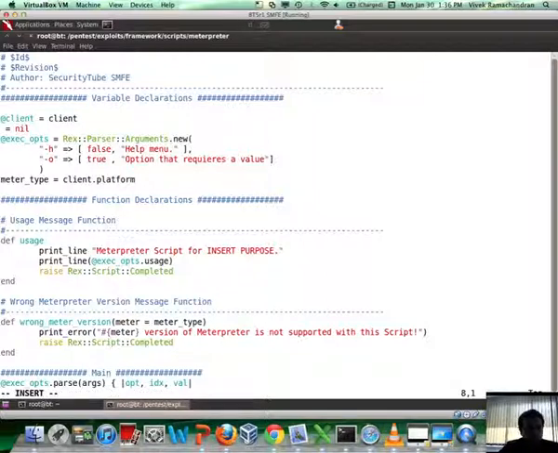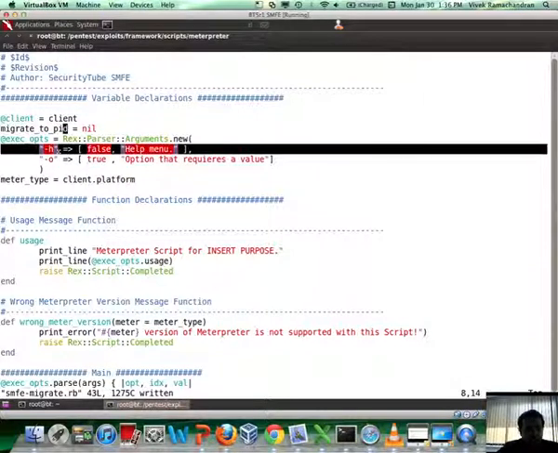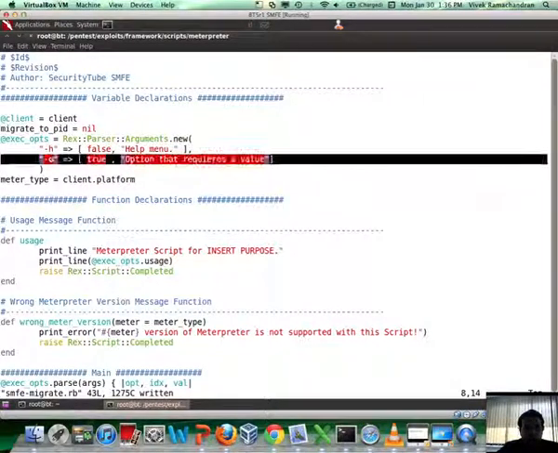So let me call this migrate_to_pid, right? This is going to be my variable, migrate_to_pid. This is basically going to contain the PID which the user is going to give as input. Now, these are the different parser options which are going to be there, right? -h is for the help menu. -o onwards, or any other letter we'd like to use, is for when we want to pass arguments to the Meterpreter script.